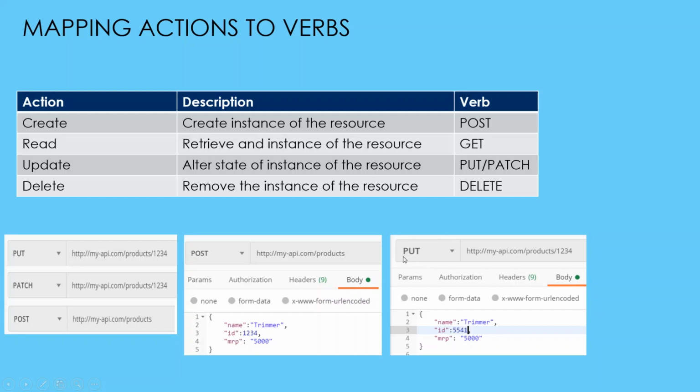When you use put without the ID, it will behave as a post request. It will create a new resource with the ID present in the body. So remember, put can also behave as post, but post cannot behave as put. Next is patch. Patch is used when you want to partially modify a resource.